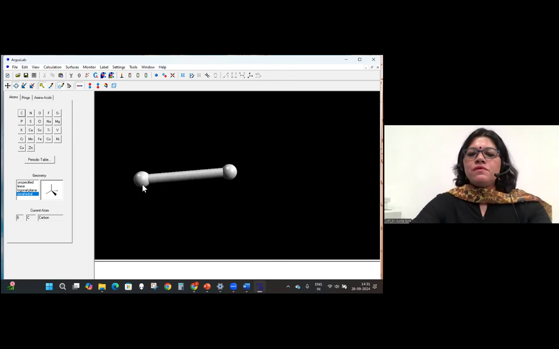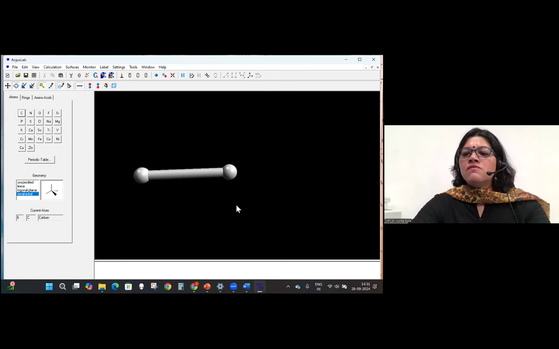Next, we will proceed with our last step, that is cleaning the structure or optimizing the structure, because otherwise we will not get the accurate structure. I told you that this structure will not have the true bond length, true geometrical parameters, as if I compare with the experimental data. So I'll do the cleaning of this structure.